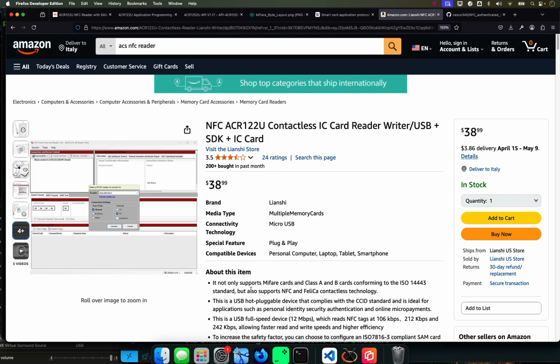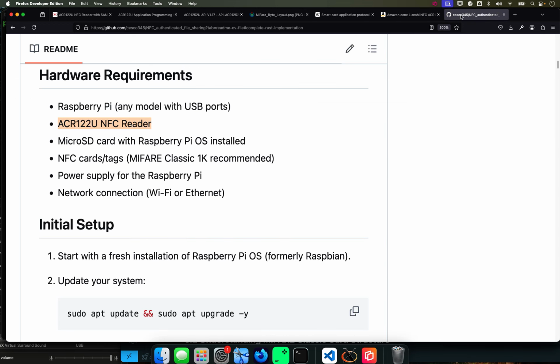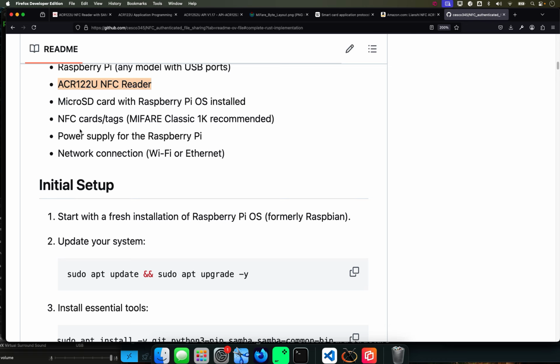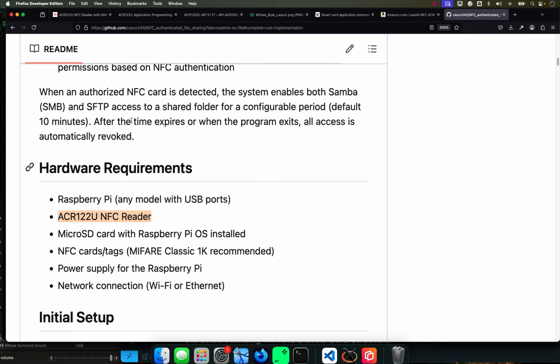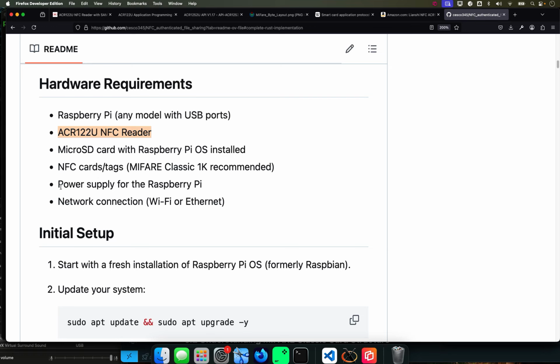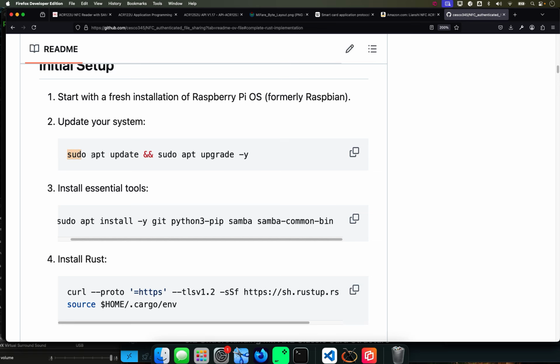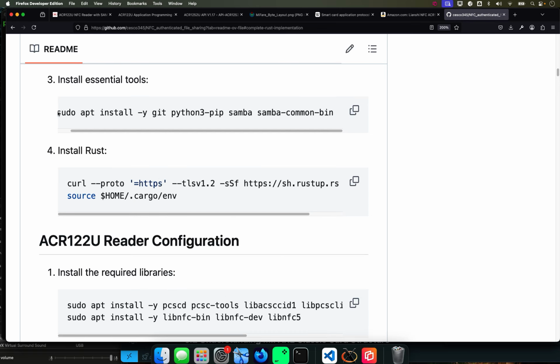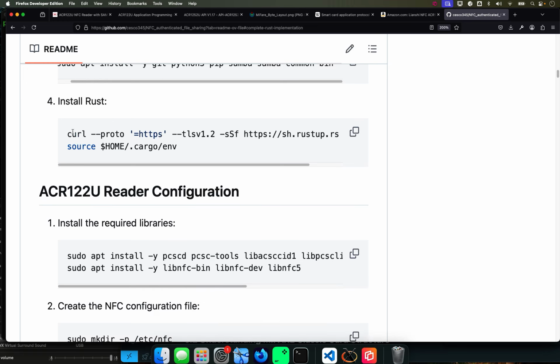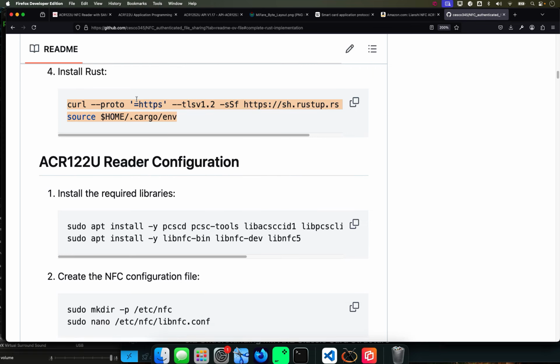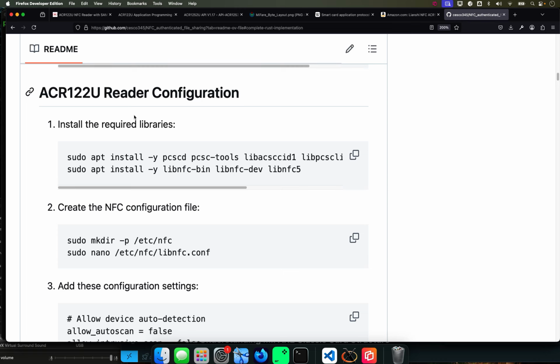What else do you need? Let's continue here. Of course, you need NFC tags, and you need power and network connection. From the last tutorial we did this part. You need to install Samba, and this is in my GitHub, so just go there and follow directions. You need to install Rust and just follow the default. You will get Cargo also installed.